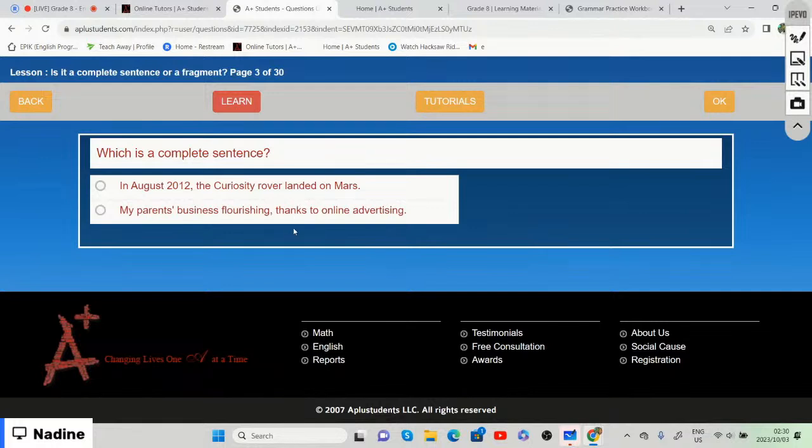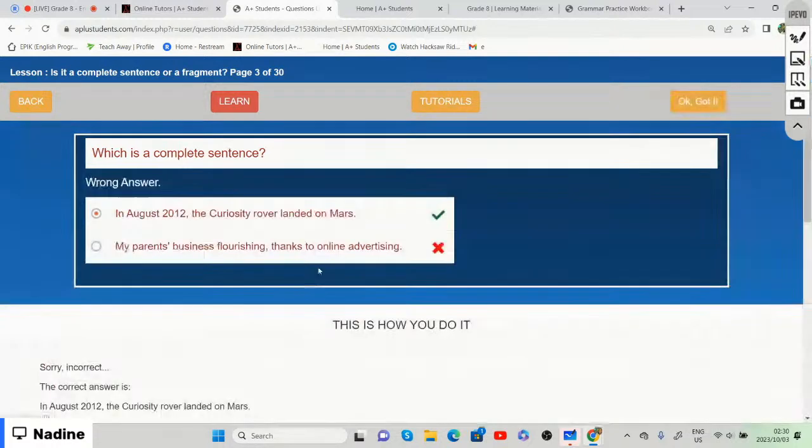All right, so let's quickly choose the second one. Let's go with the second one, right? So it is not the second one. It is the first one, because here it says the Curiosity rover landed on Mars. So landed is our verb and the Curiosity rover is our subject.